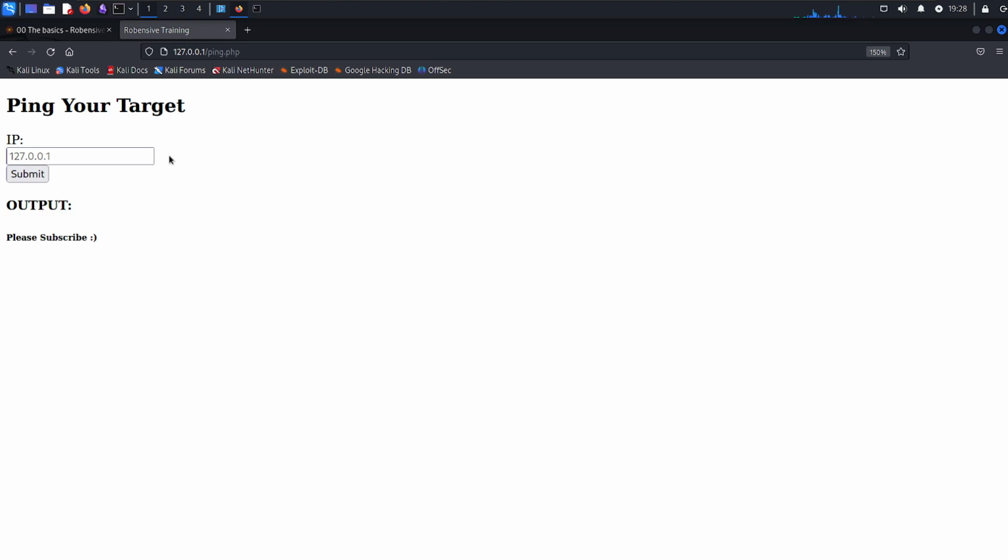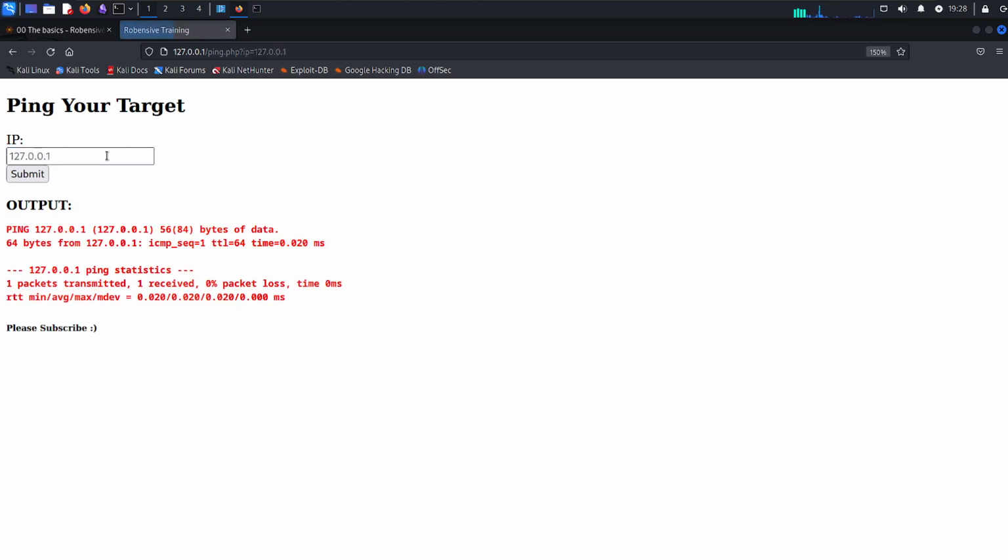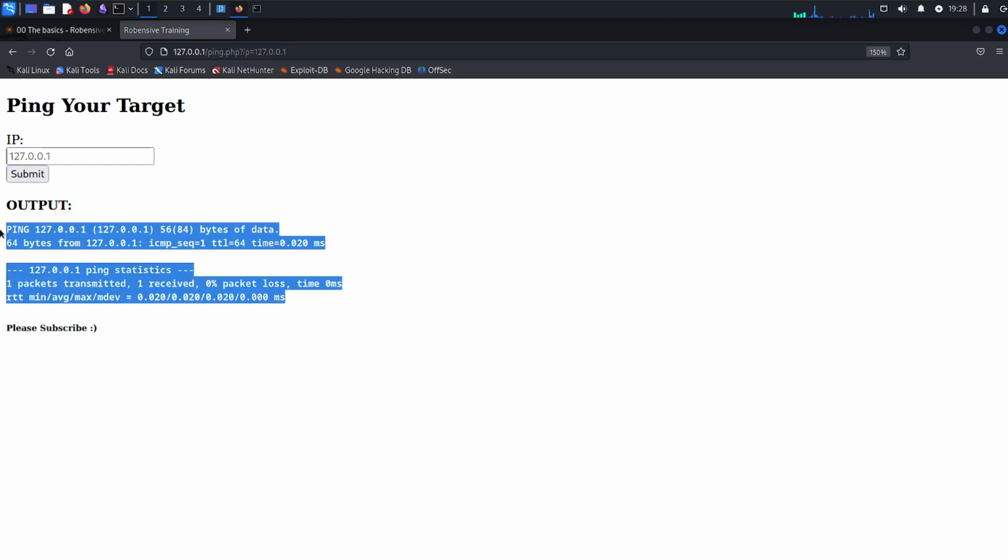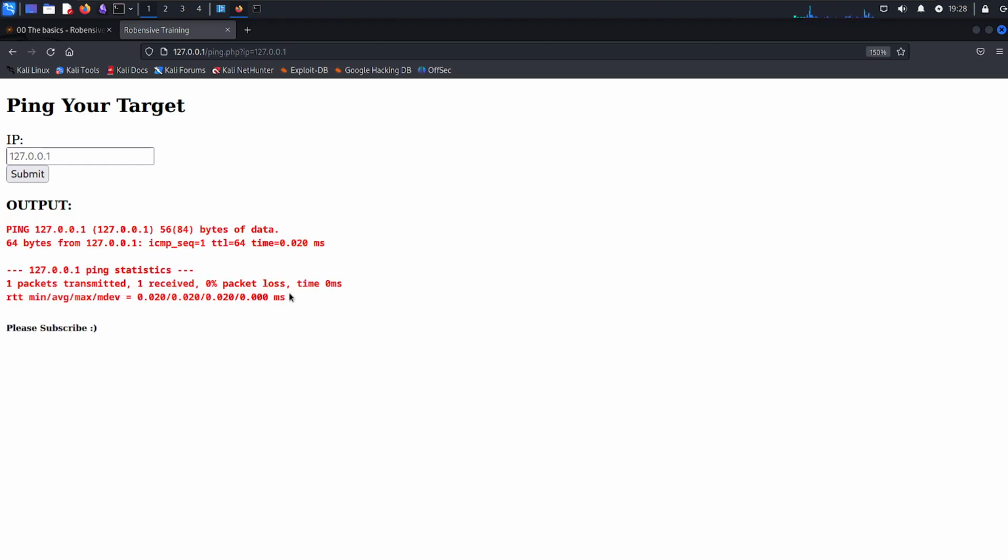So this is one of the examples where you provide an IP address, and let's say I provided 127.0.0.1. And if I hit enter, I have the response back. That response contains the ping response of this particular IP address.